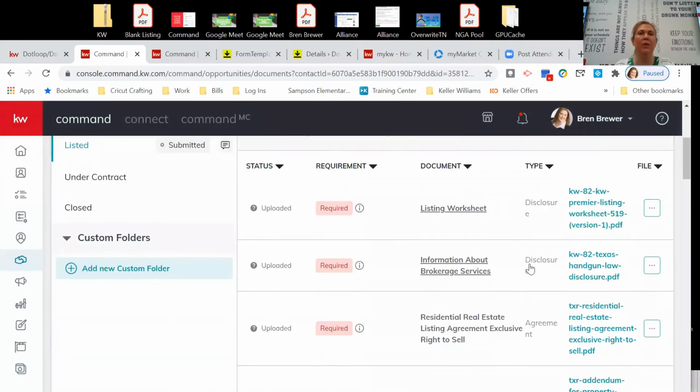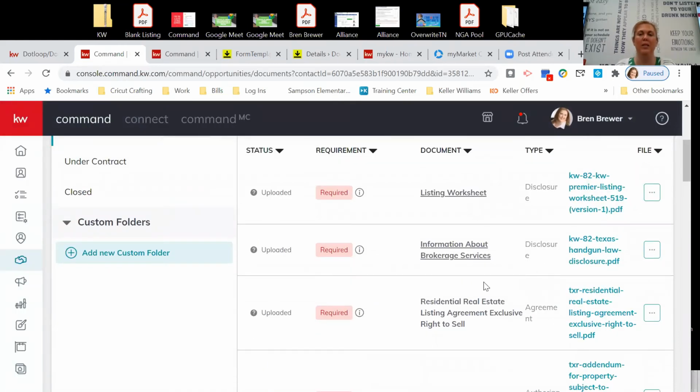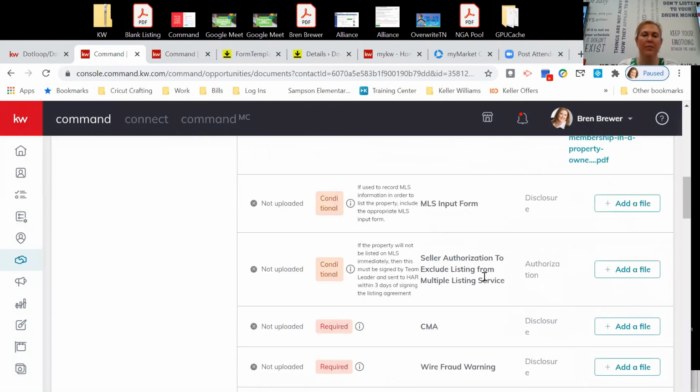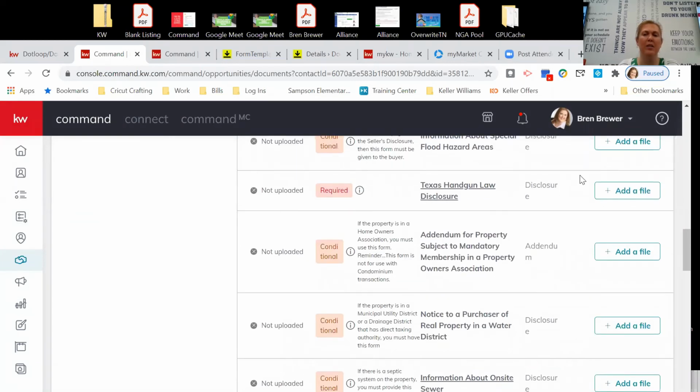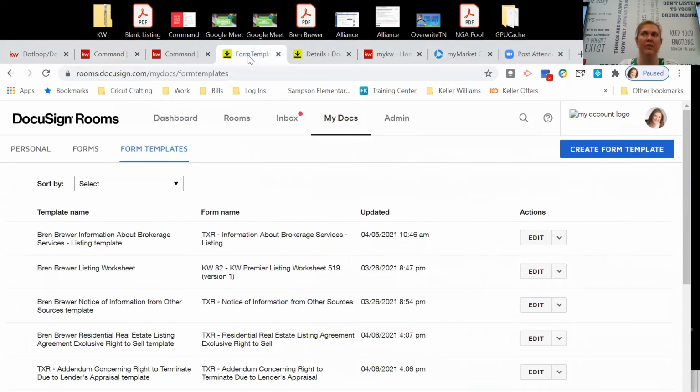Now, this is only for your signed final documents. This is not to upload just whatever you want. This is your signed final documents. Everybody on the same page, everybody understand what we're doing? This is after they've already come back from the envelope and they're signed. Okay?